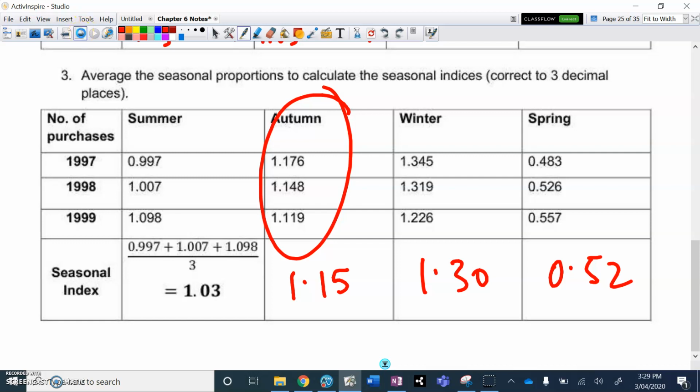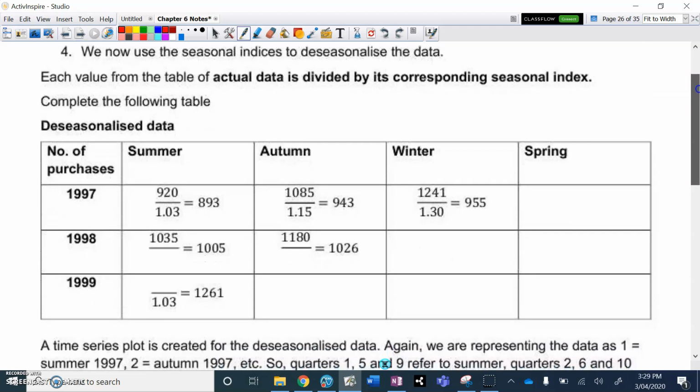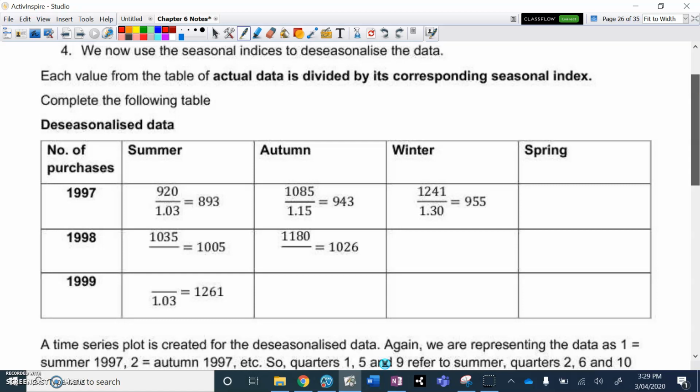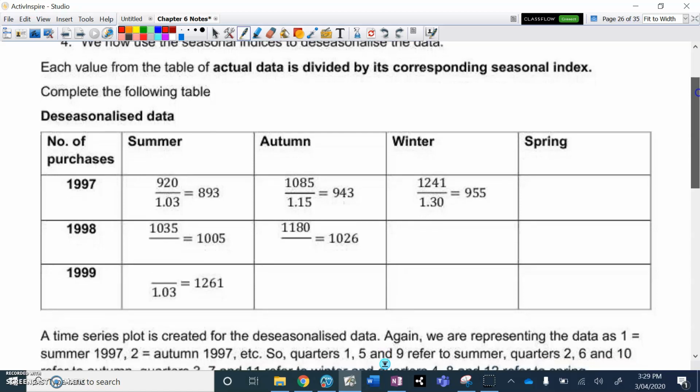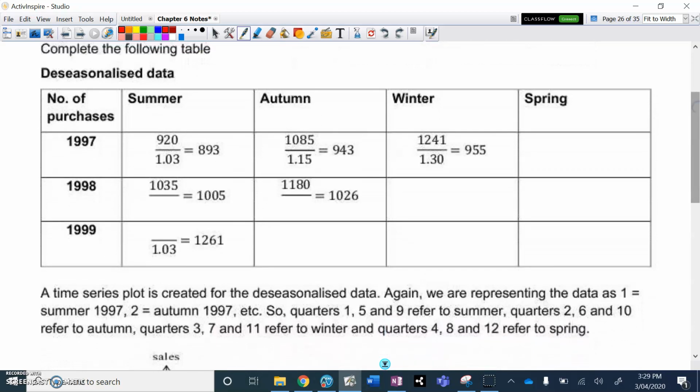So as you flip over then, one last little calculation to do, and that is to divide each bit of actual data by its corresponding seasonal index and calculate the deseasonalised figures. So you can see what's happening there. Each one of those original pieces of data is being divided by the corresponding seasonal index for each particular season. 1.15 for autumn, 1.03 for summer, and 0.52 for spring.